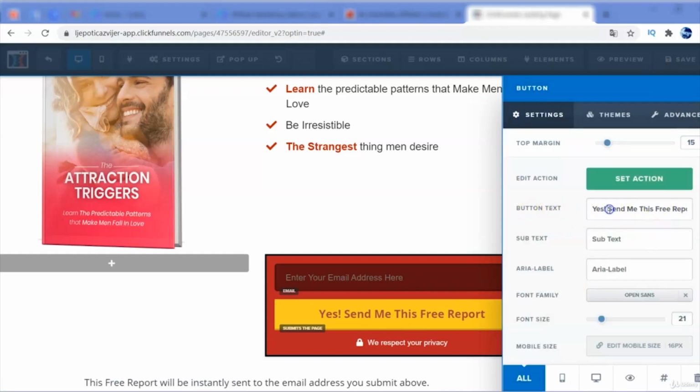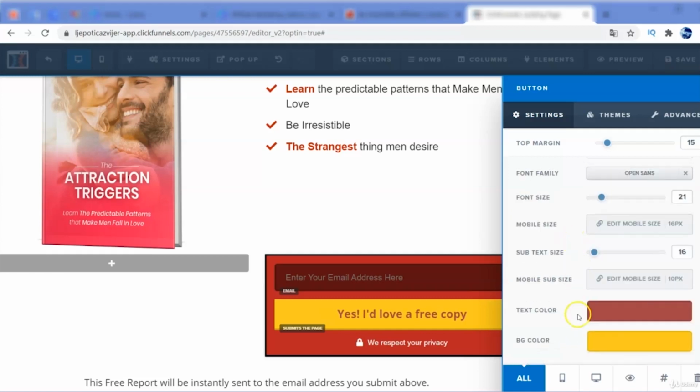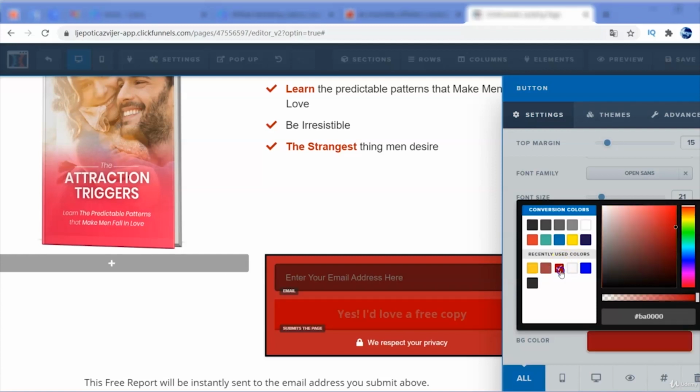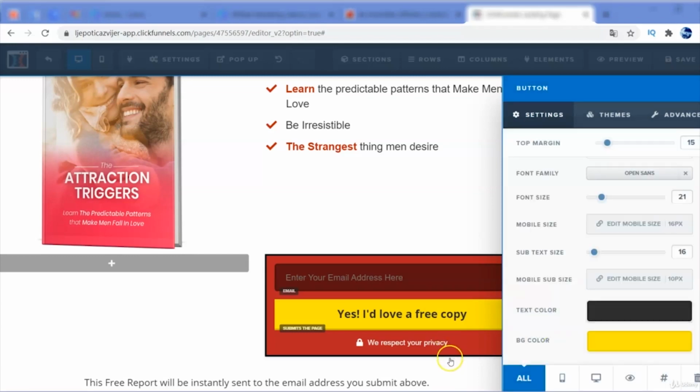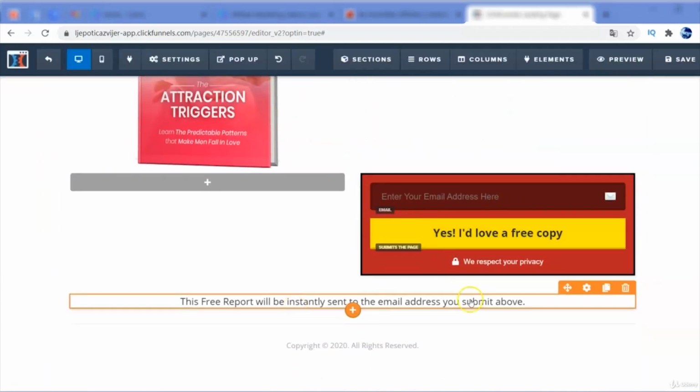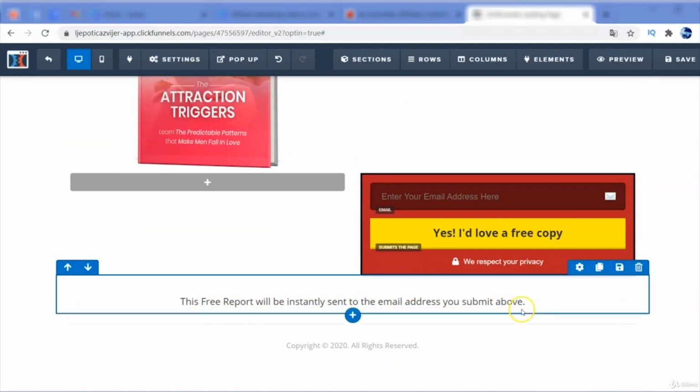For the button text, I will, yes, I'd love a free copy. And the color of this, maybe black. And that's it. You submit above. So this free report will be instantly sent to the email address you submit above.